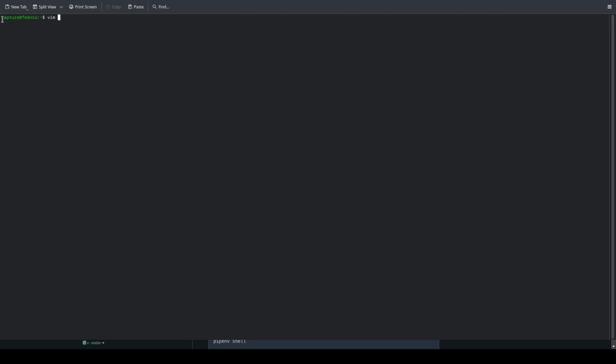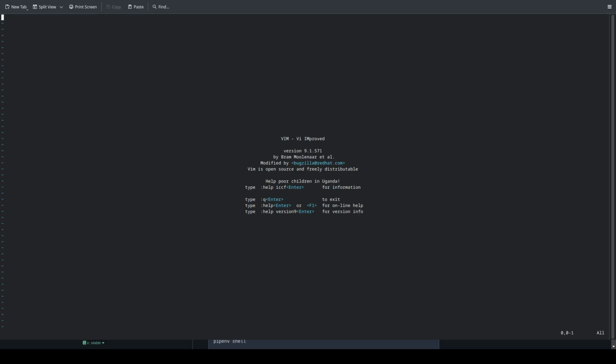By default, it's going to save my file in my working directory. If I type pwd, this is my working directory inside home rapture. It's going to save the file there. But let me just type Vim and press enter.